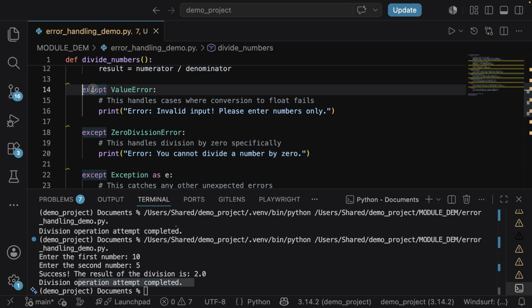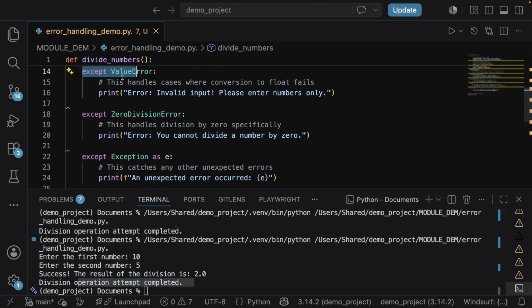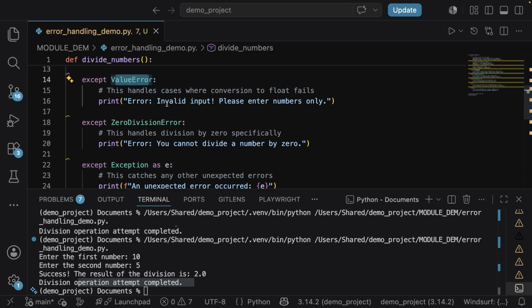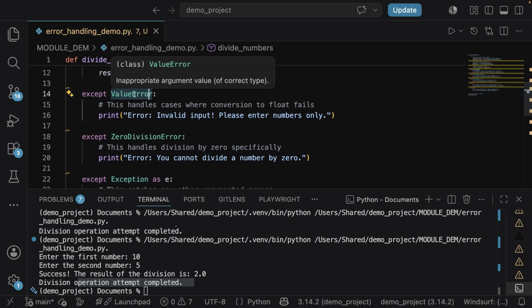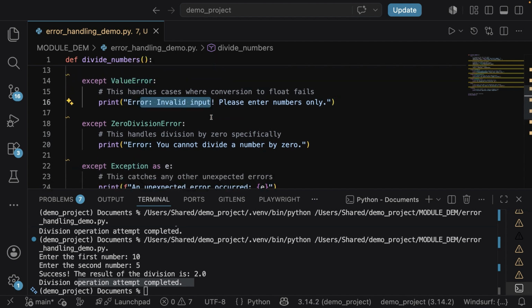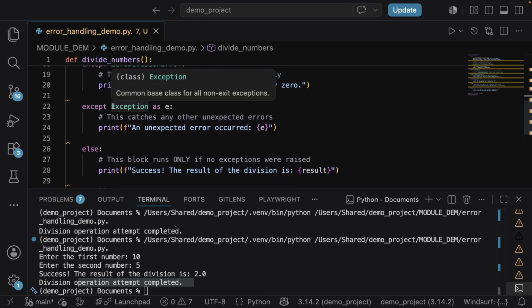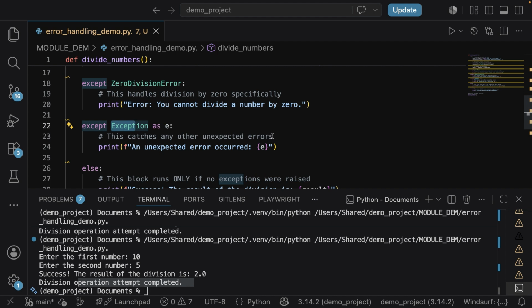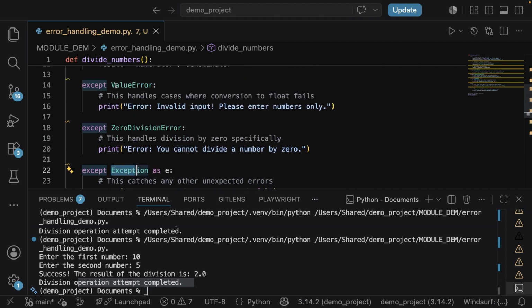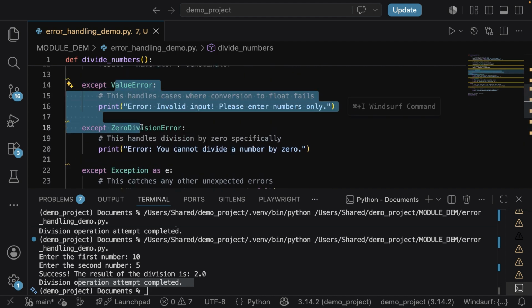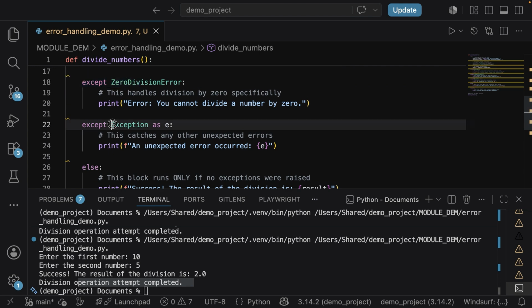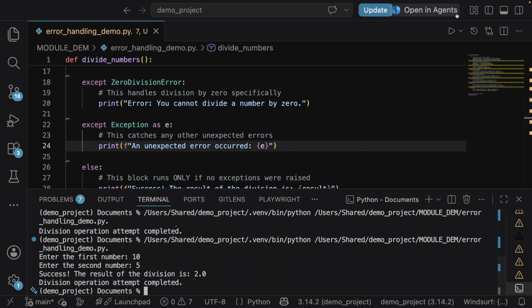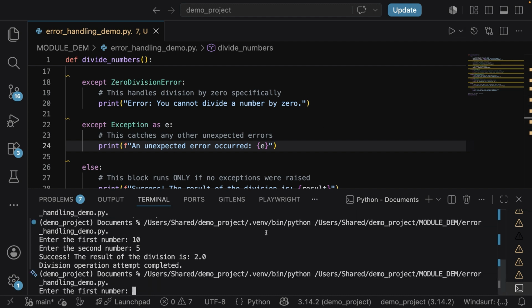With except blocks, you can have as many as you need. I have here 1, 2, 3 except blocks. Wherever it matches, if Python encounters a ValueError, it's going to print this message. And if it encounters any Exception, meaning any other unexpected error, this is like a catch-all block. If Python gets any error other than these two, it's going to fall here and say an unexpected error occurred. So it can happen anytime.